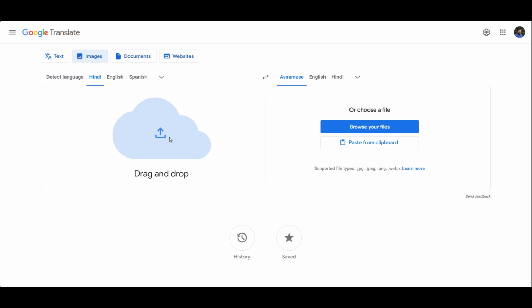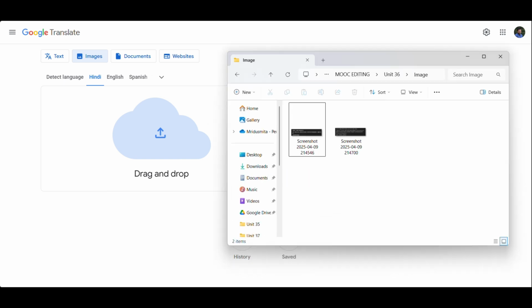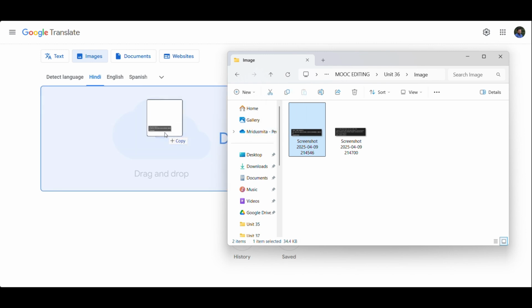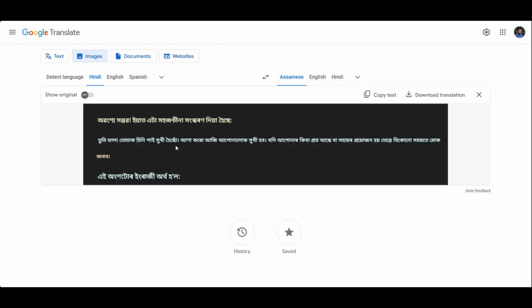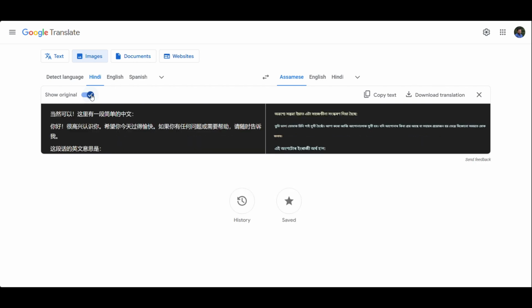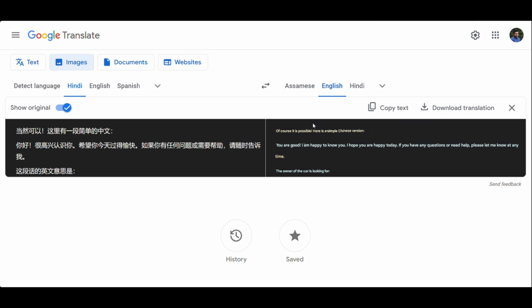Now, let us check how an image containing some text is translated. For this, I have taken a screenshot to be used as an image, and let's drag and drop it here. So you can see the original. It has some Chinese text, and it has tried to translate it to Assamese. Let's try it in English. What did it say? So you can see the output in English.